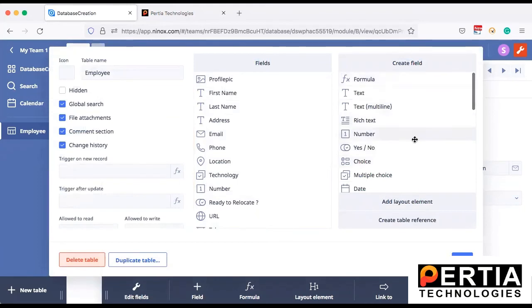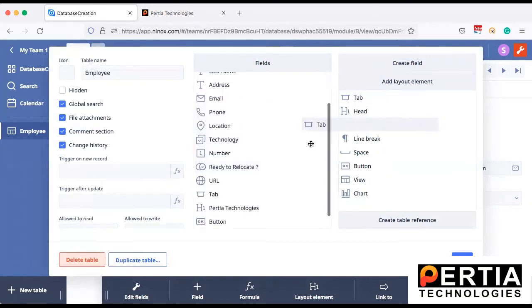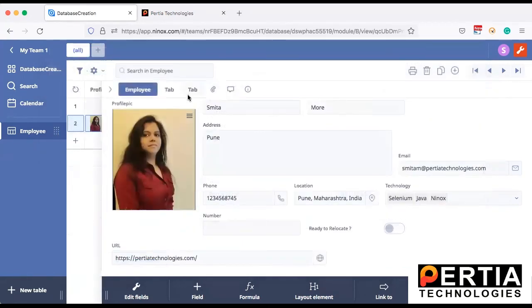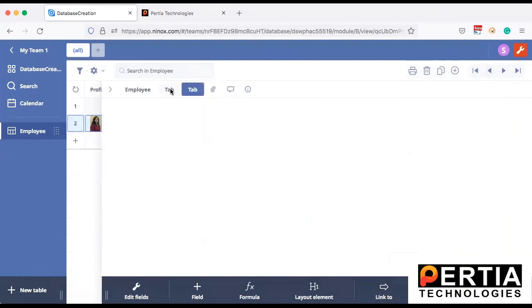So these are the basic data fields. There are also some layout elements, like for example, tab. So what tab will do is if I pull it here, it will create a new section in the form. As you can see here I had already created one. Here is another one.